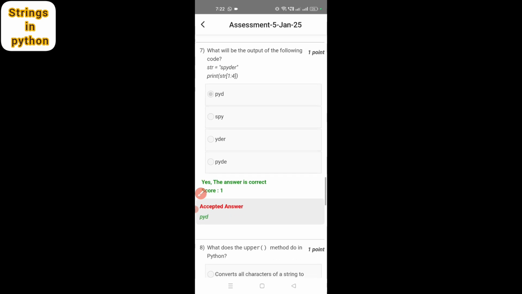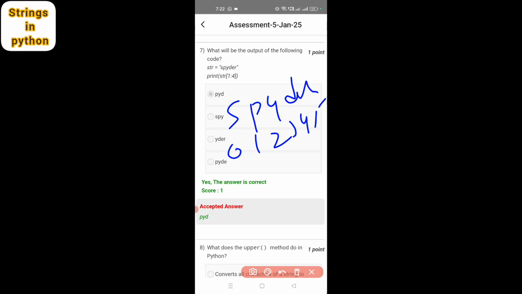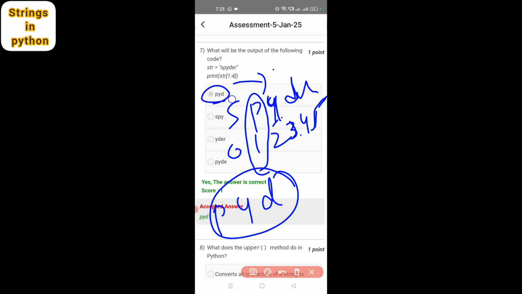Then what will be the output of the following code? SPIDER. Here I will write 0, 1, 2, 3, 4, 5, right? We should consider the first index, that is P, then after that Y, after that D. For Y the second index, for D the third index, right? So we should stop at the third index, so don't consider the fourth index. So the correct answer is PYD, right?